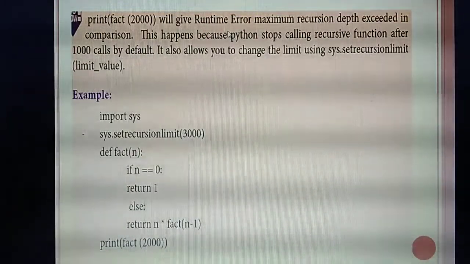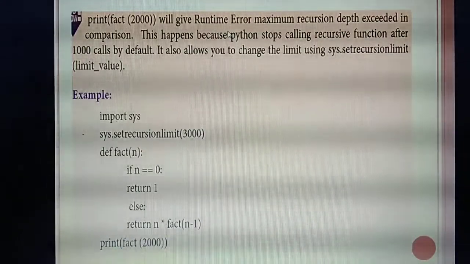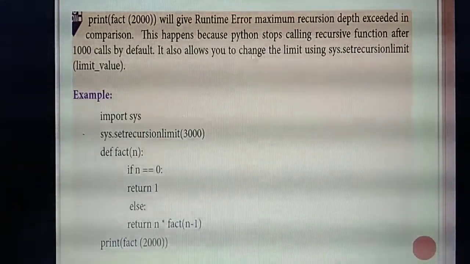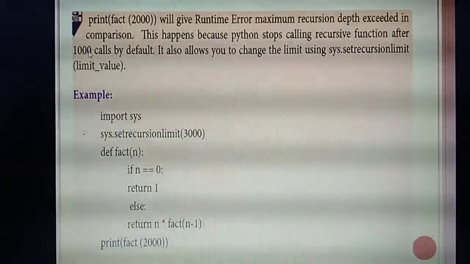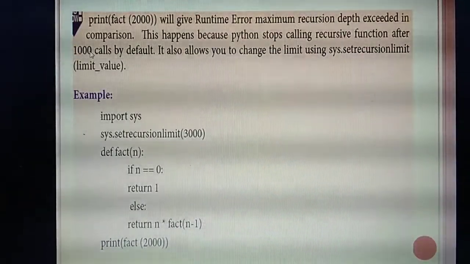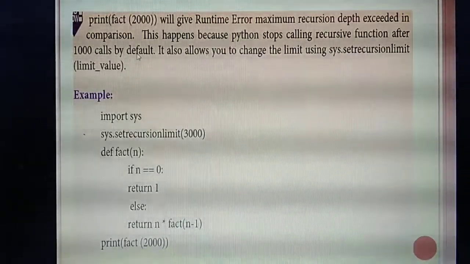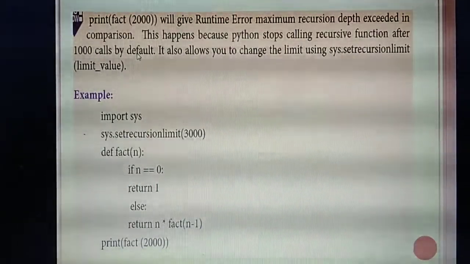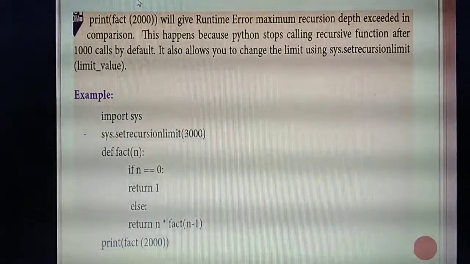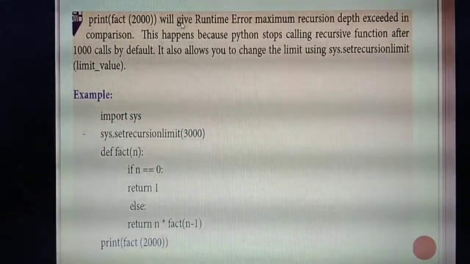To stop that error, or that type of condition, what you need to do? Normally a recursive function will iterate how many times? 1000 calls by default. This is one more question, okay? By default it will make 1000 calls, but in your question you are giving 2000 times. So surely you will get an error.